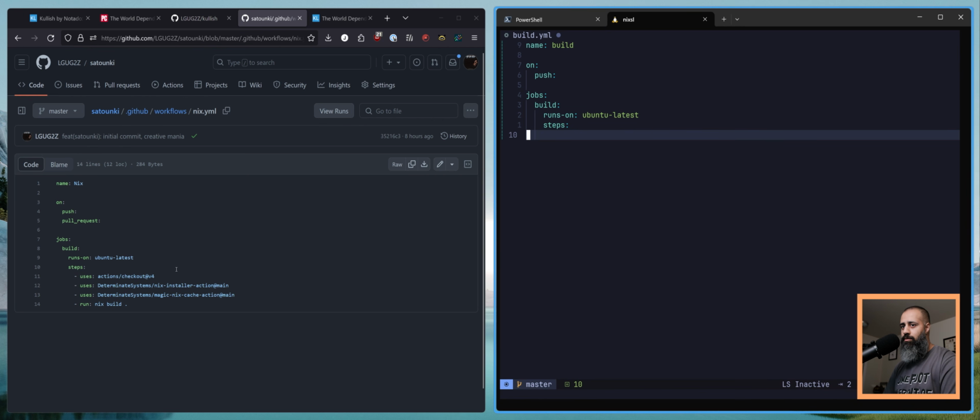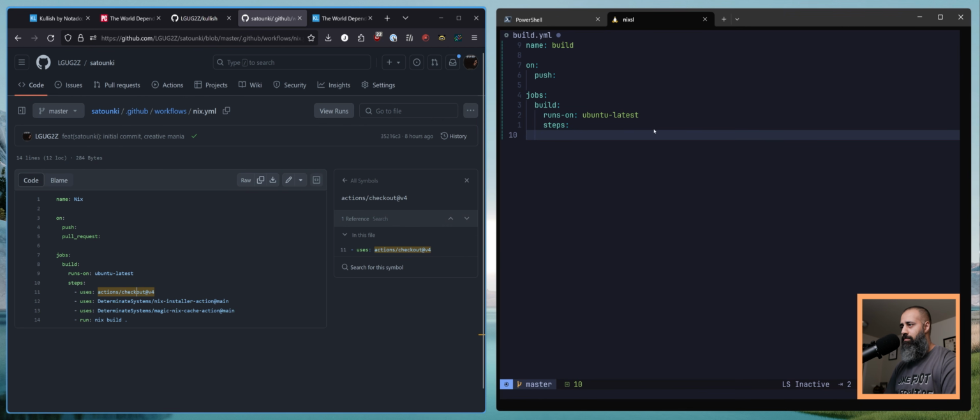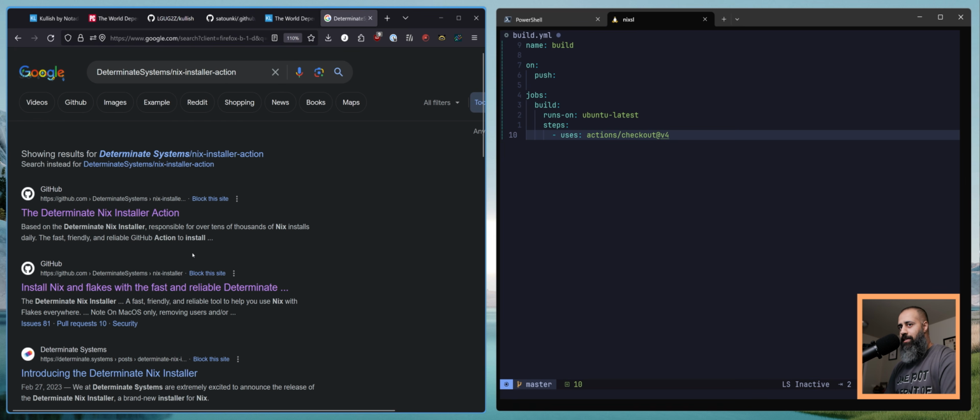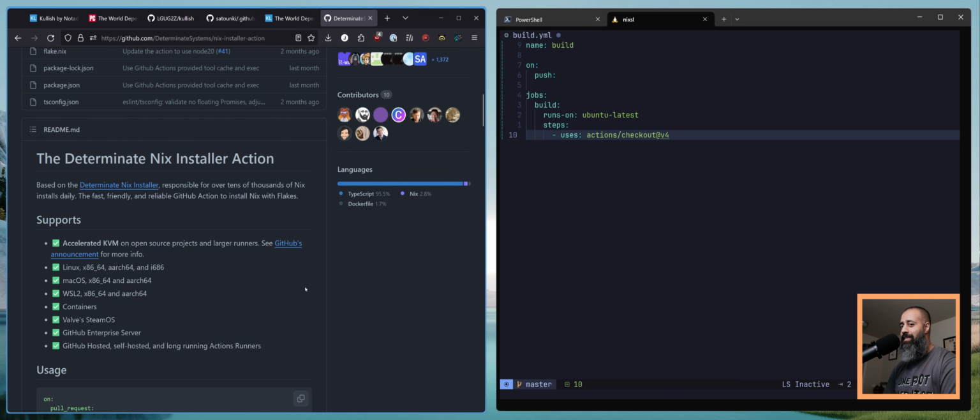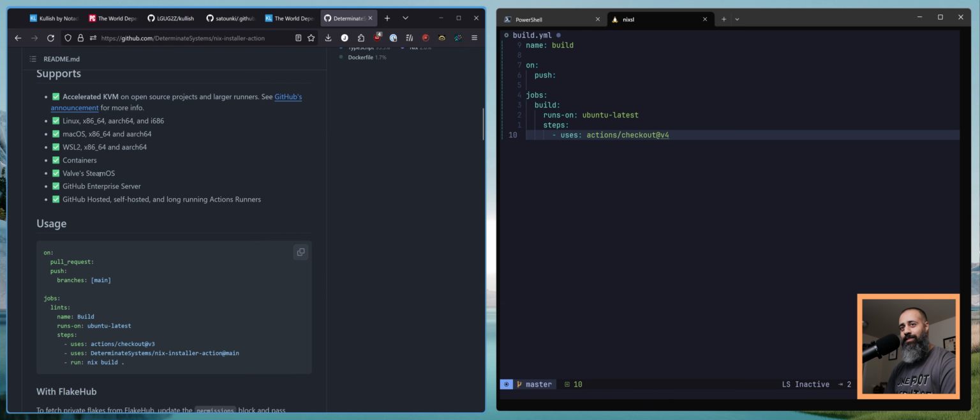So first thing we want to do is we want to check out our code before we can do anything. Action/checkout at version 4. You don't really need to do much with that. This is where it gets interesting. So, Determinate Actions have been doing such a great job lately. They've been killing it. Oh my god, SteamOS support? That's crazy. That's actually crazy.